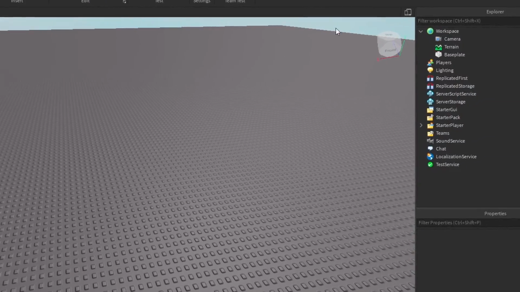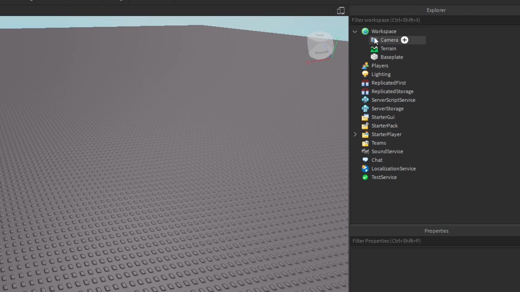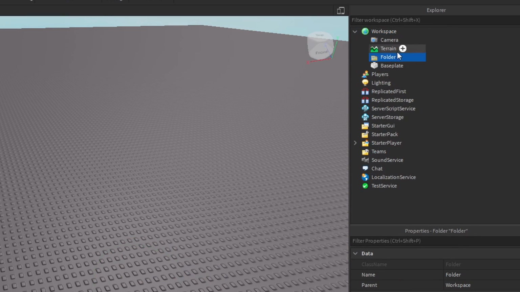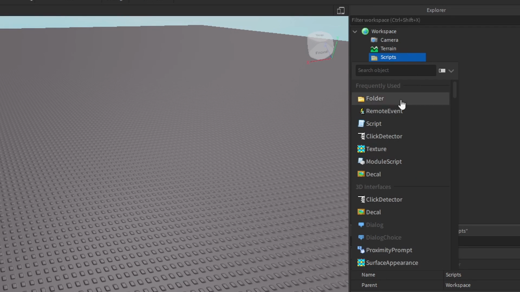Whenever you are wanting to add something to your game, you can click on this button right here, and this will add it to the Workspace, which is everything you see here. The baseplate is in the Workspace. We can add a part, we can add folders, we can have tools. We're going to add a folder just to start organization early, and we're going to name it Scripts. Normally you wouldn't put your scripts in the Workspace, but this is just a beginner script for now.